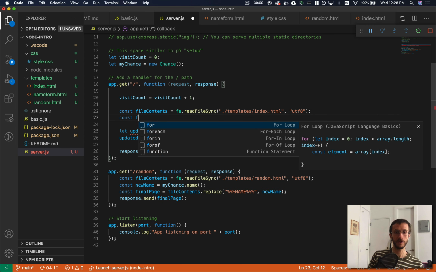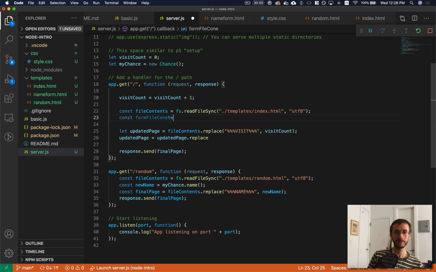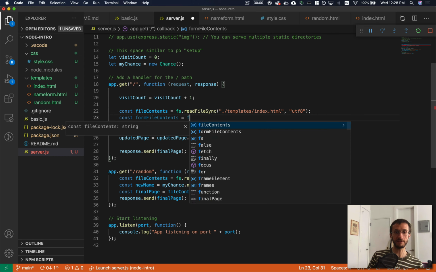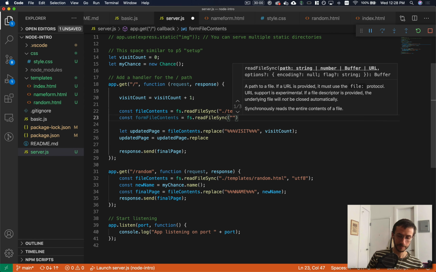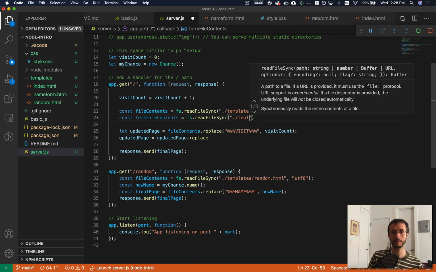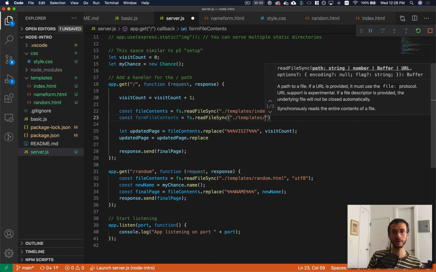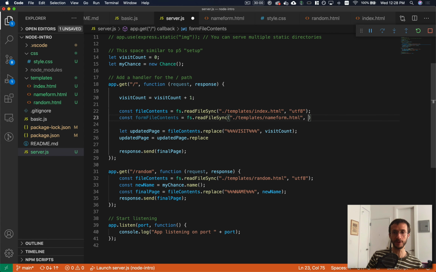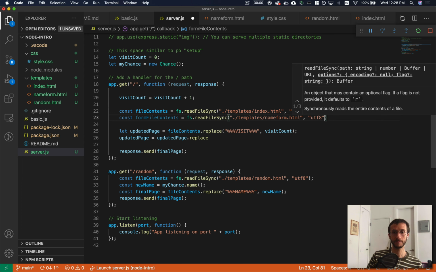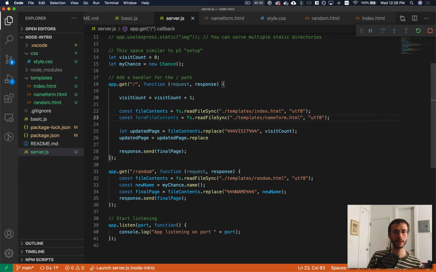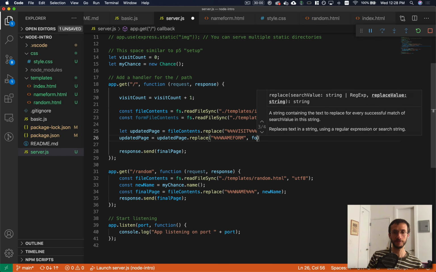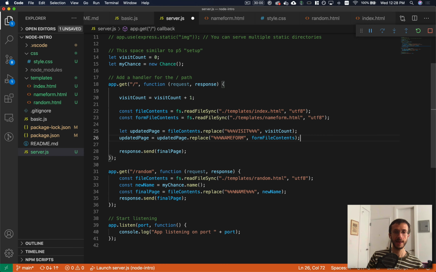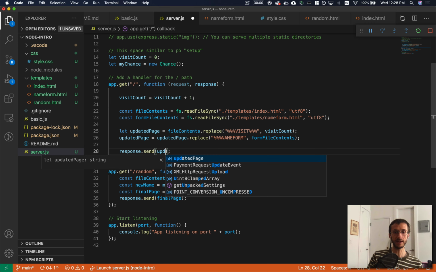We'll do const form file contents equals fs.readFileSync templates slash nameform.html, reading it as UTF-8. So we'll replace %% name form with form file contents. And finally, we'll send out the updated page.